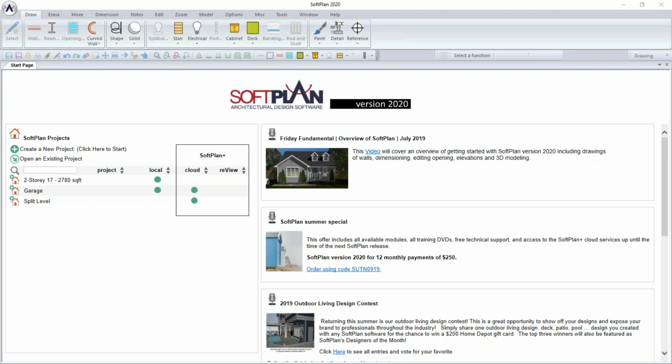And today I want to take a beginner's look at SoftPlan's material estimating module, what we call SoftList.